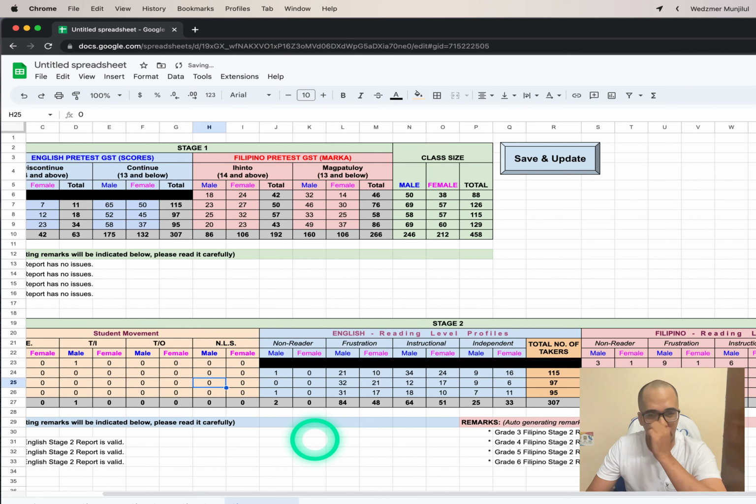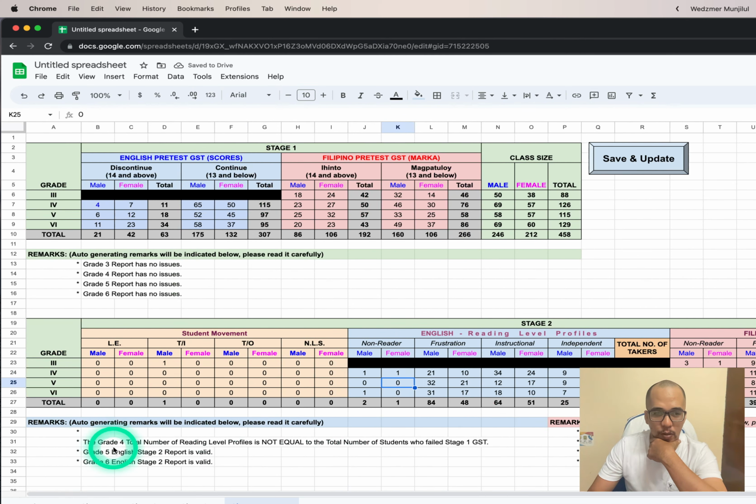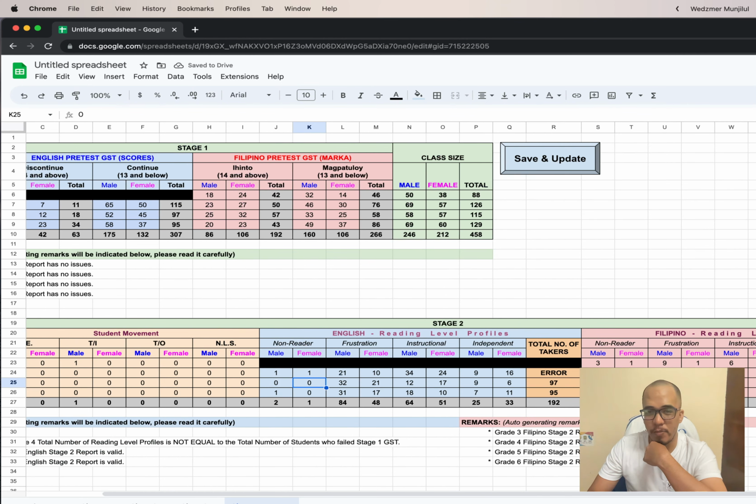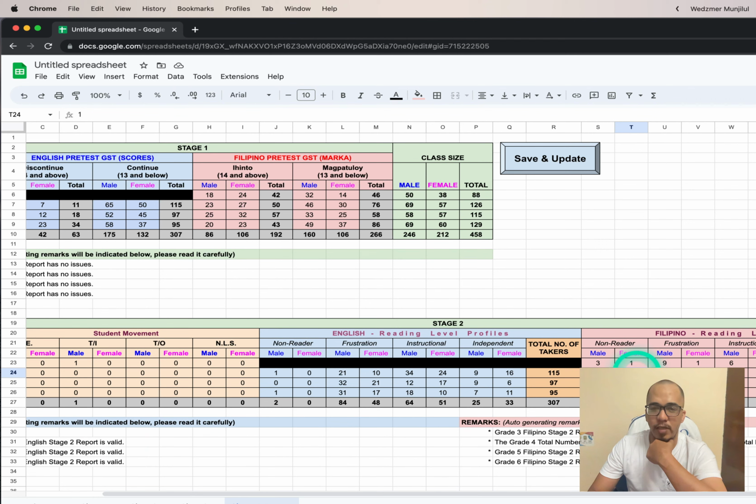And then, what if nagkamali siya ng encode, ilalagay mo yan dito, non-reader, maglalagay siya ng 1. Makikita mo, dito sa English, merong remarks. Dito naman sa Filipino na remarks, wala. Tama yung encoding niya sa Filipino, dun siya nagkamali. Same way, lalagyan mo din dito sa Filipino ng mali, 0 yan, lalagyan mo ng 1 dyan. Dito magkakaroon ng error sa Filipino, and then sa English, wala.